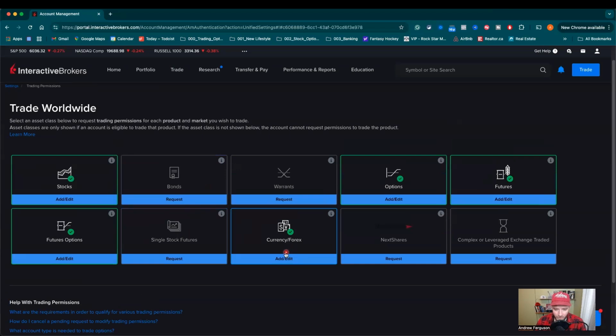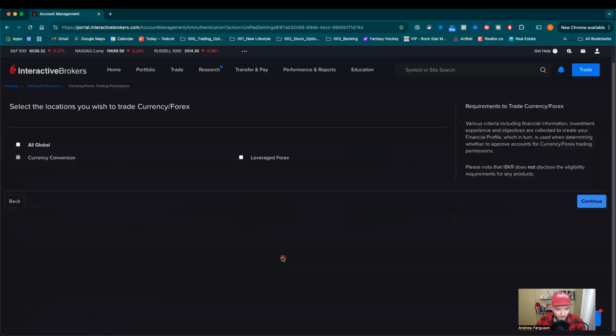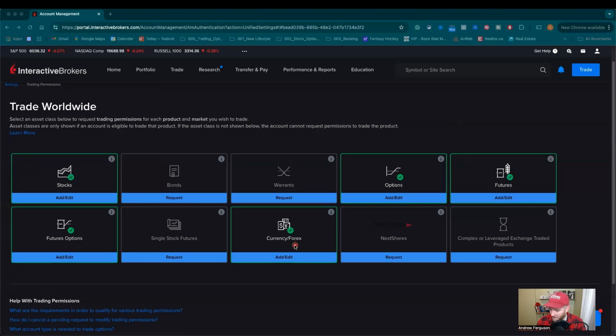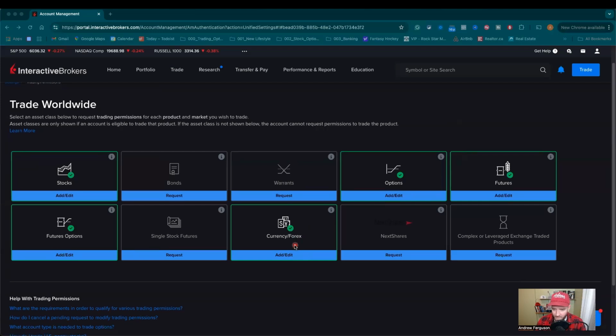Then the currency Forex trading permissions, you can see inside here, it's already turned on. I've got some currency conversion booked on there. You can also do some leverage Forex trading if you want to do that, and that's your jam. It is available to you in here. I just use currency conversion because I'm a Canadian trading on US companies, so it's helpful to be able to flip between US and Canadian dollar prices if I want to. If you want to do any Forex trading or trade currency pairs at all, you can do that through this area right here, and that's how you can set it up with this trading permission for currency and Forex.